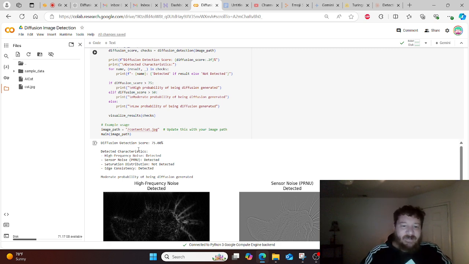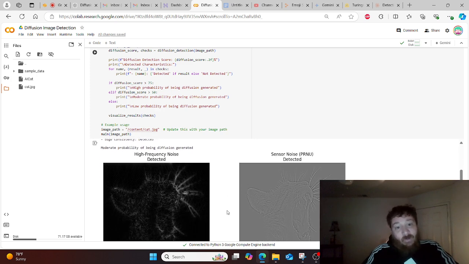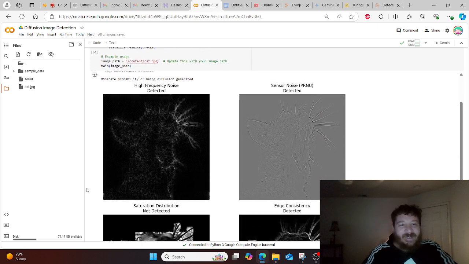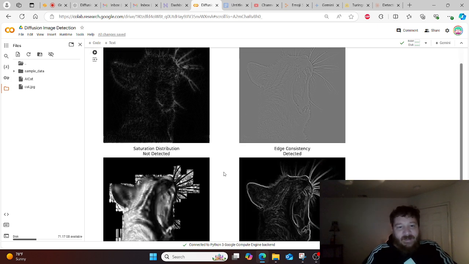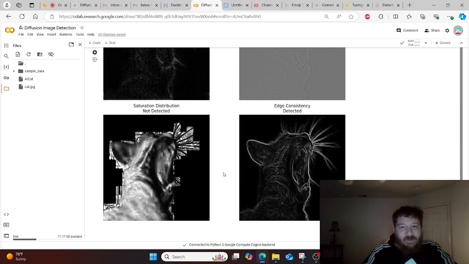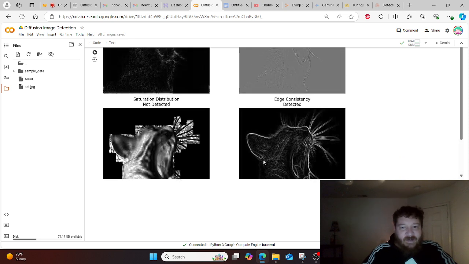And then it detects this one as 75% AI generated. And then no matter what I do, it keeps doing this. So at this point, I'm worried about my control image. But we can see here, again, high frequency noise, this is what it looks like. Sensor noise, this is what it looks like. Saturation distribution, edge consistency. It goes through and tracks these things.